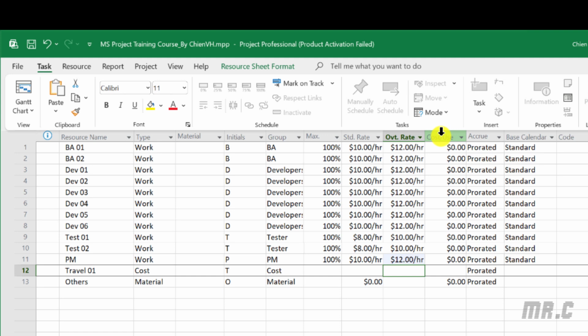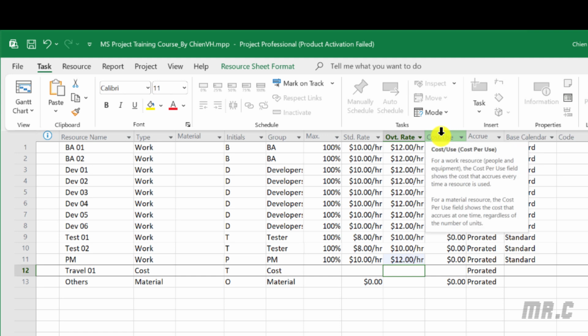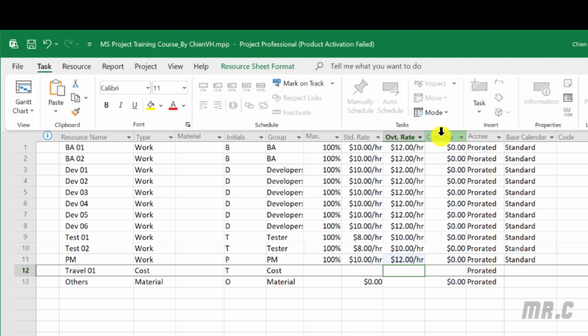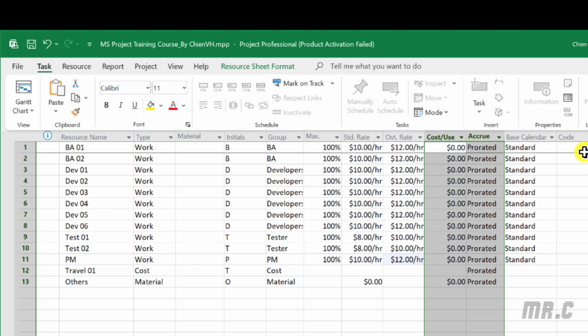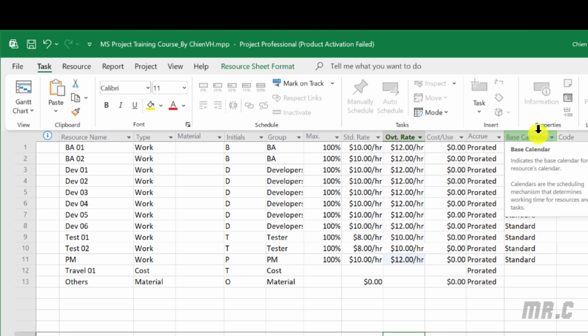Yeah. And the next column is the cost per use. For a work resource, the cost per use field shows the cost that occurs every time a resource is used. And the accrue-at option provides a choice for how and when resources' standard and overtime costs are charged to the cost of a task. Keep this one as the default. The next one is the base calendar.